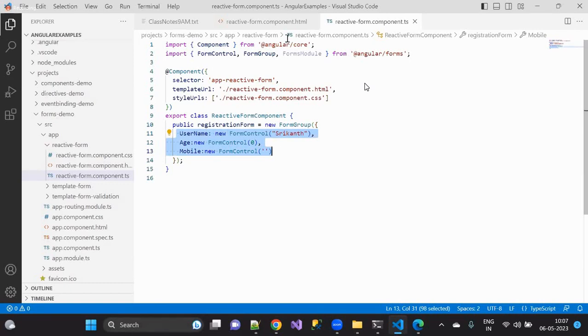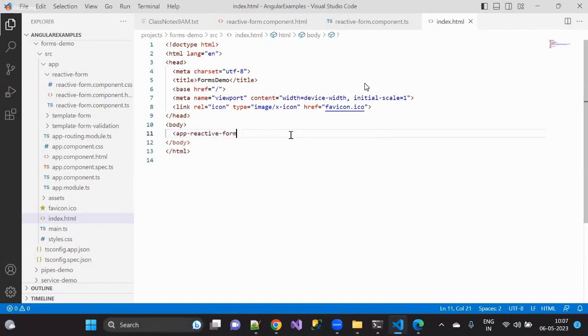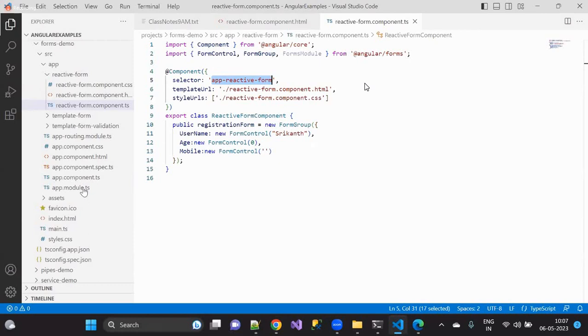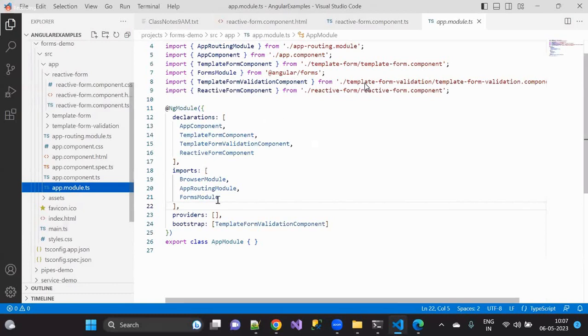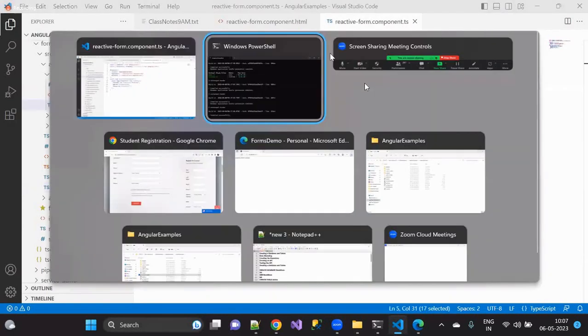Now, once it is done, let's go to the reactive. And before that, I'm going to copy this and make it the start. Save it. And at the same time, module, save it. Right, perfect. Now the reactive form is executing.